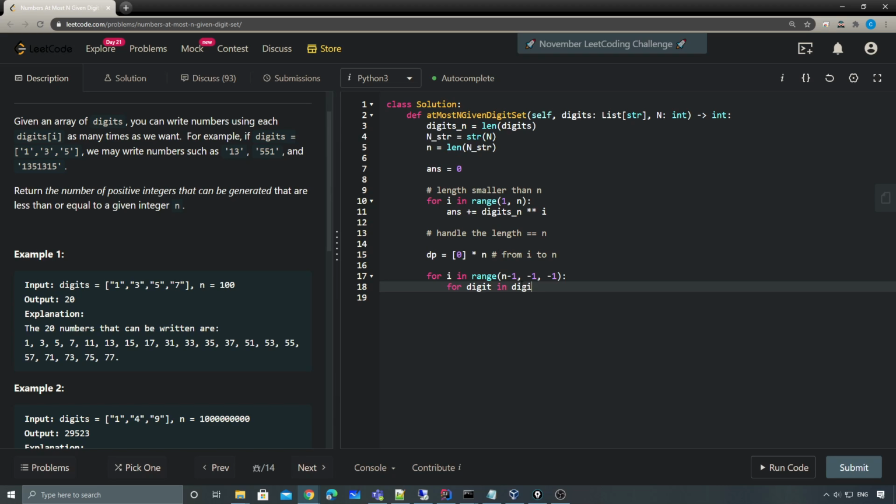For each digit in digits, the first case is if the digit is smaller than the n string at index i. If the current one is smaller, we can just accumulate. We have to use len(digits) to the power of this one, similar to this one, but we have to calculate the remaining digits, right? So the remaining digits is n minus i minus 1.